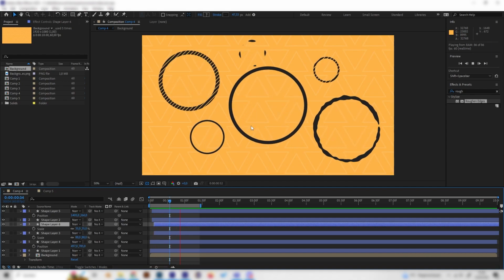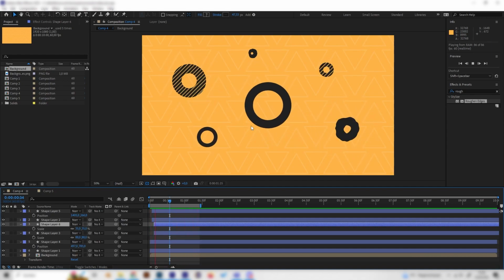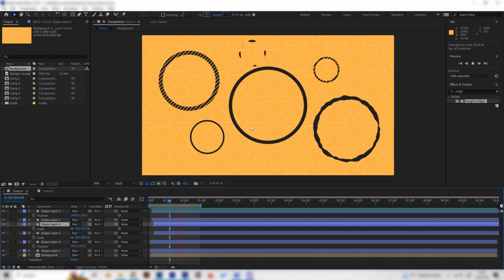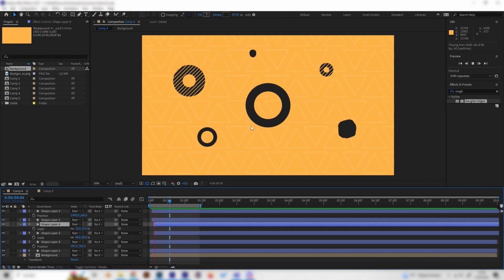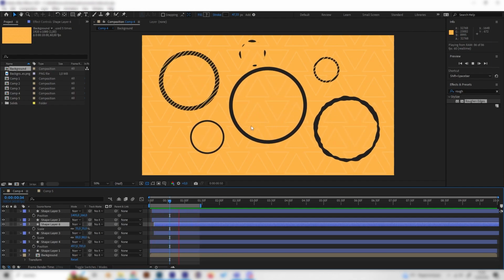And you can use these in any kind of motion graphic project, so it's always awesome to know how to do them. And they're also super simple, so I'd say let's go.